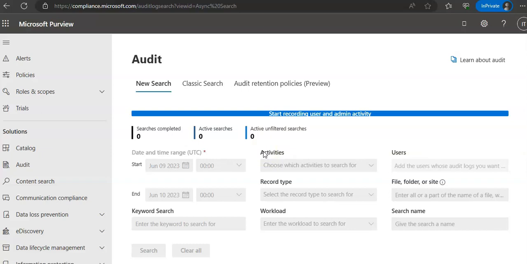You can also use the Unified Audit Log commandlet in the Exchange Online PowerShell module to search for audit events or to use in a script. We can also export audit records to a CSV file. We can access audit logs via the Office 365 Management Activity API. We have a 90-day audit log retention.